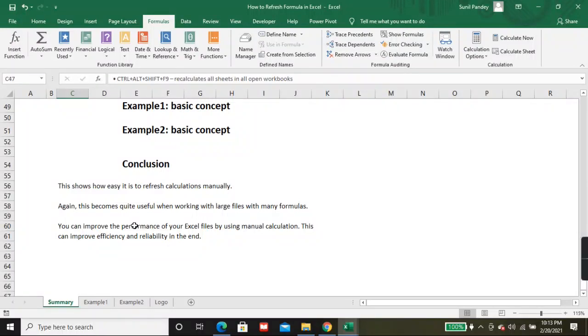So what is the conclusion of this? This shows how easy it is to refresh calculation manually. If you're working on a heavy Excel file, this will be very helpful. Before opening any heavy file, just open a new workbook and change from automatic to manual, then you can open your report. You can save a lot of time. You can improve the performance of your Excel files by using manual calculation. This can improve efficiency and reliability in the end.